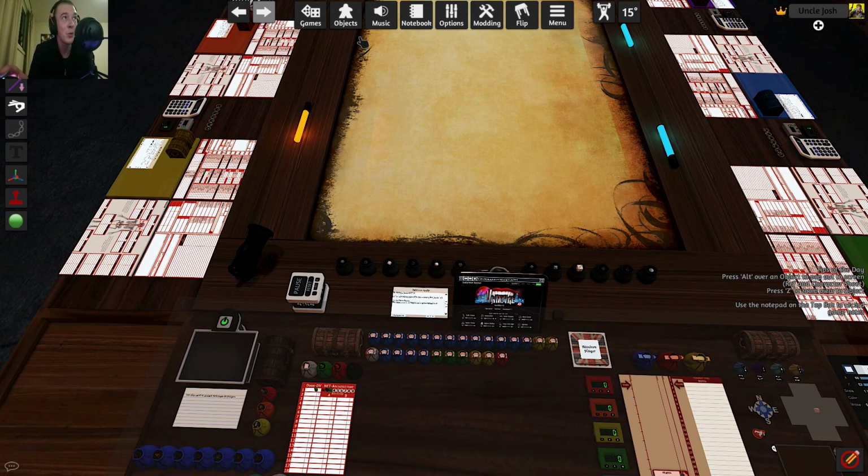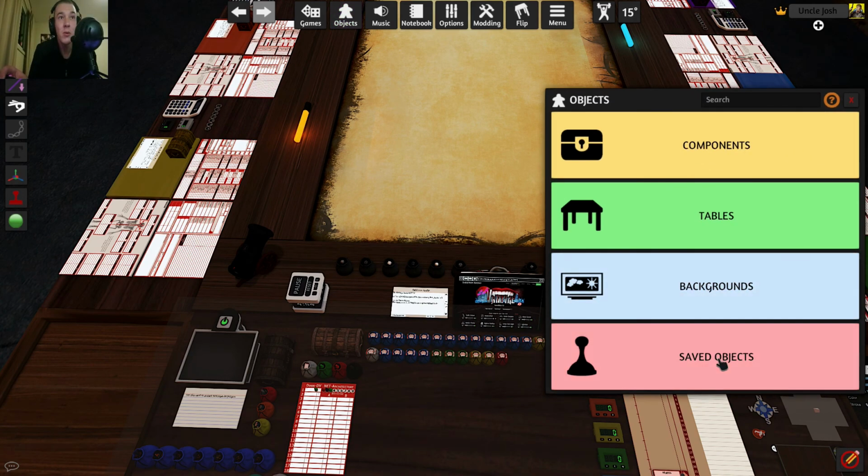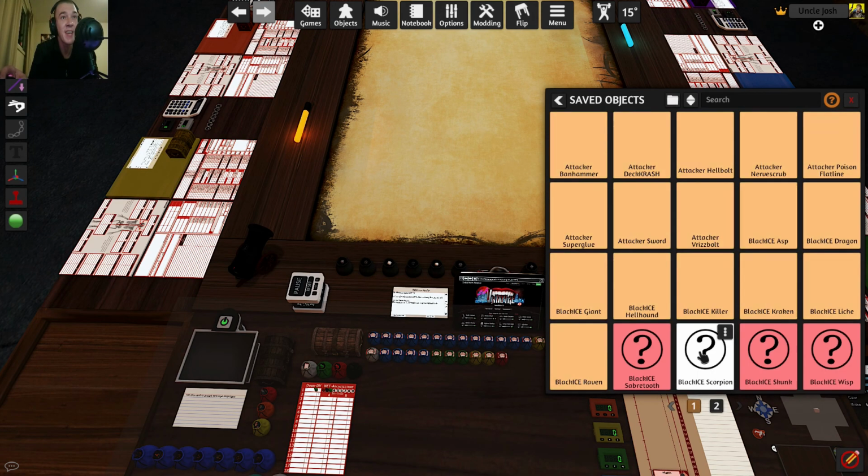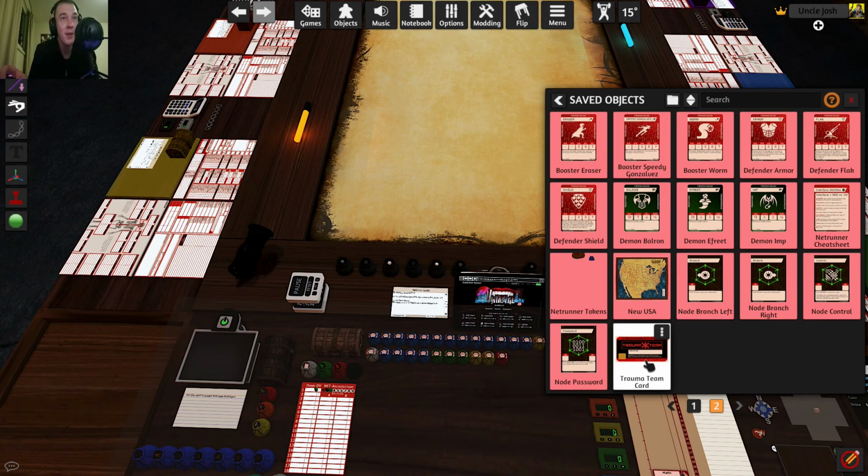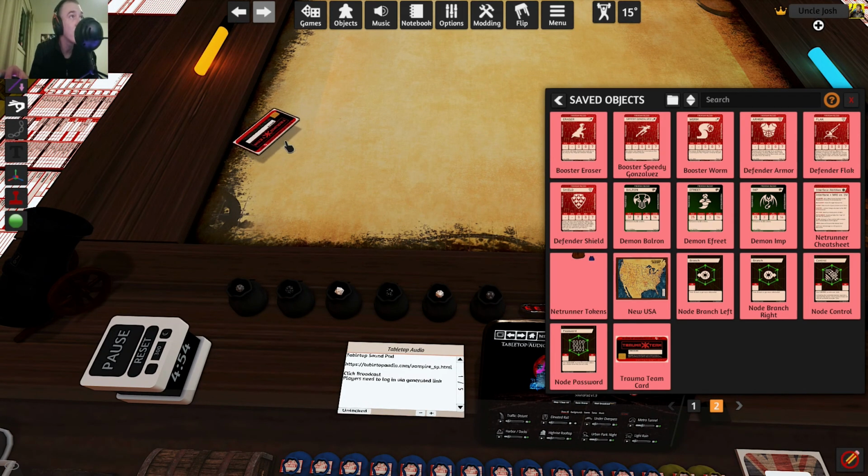Now I want to add in that item that I just made. How do I go about doing that? Well, we just go to objects and click saved objects. I'll scroll down, find the item. You can either click and drag or spawn. I'll click and drag just to make it easier. Then you can use your Q and E keys while holding the left mouse button to rotate it. Press F to flip it. R, of course, raises it up, so you can drop it down.